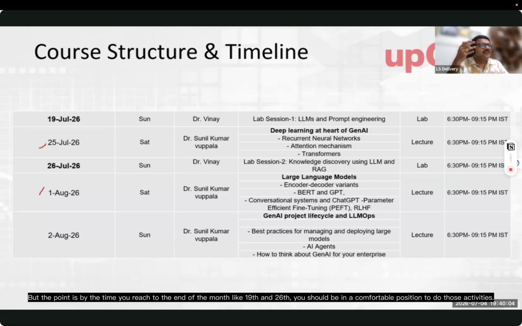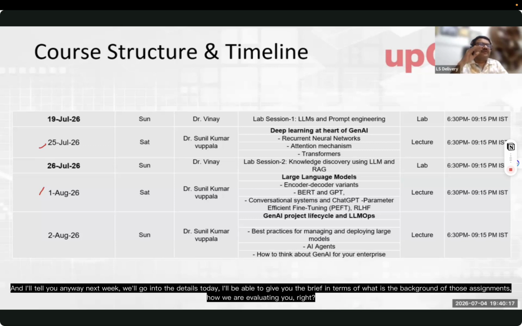But the point is, by the time you reach the end of the month, like 19th and 26th, you should be in a comfortable position to do those activities. And I'll tell you anyway. Next week, we'll go into the details. Today, I'll give you the brief in terms of the background of those assignments and how we are evaluating you, right?